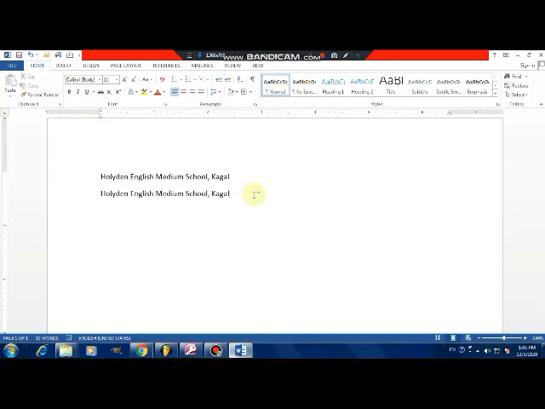If you want to remove letters of a particular sentence, for example, I don't want the last word Kagal of this second line, you simply press Backspace. For one press it will remove one letter like this. Now the word Kagal is removed, it is erased. So what is the use of the Backspace key? It is used to remove letters from right to left.